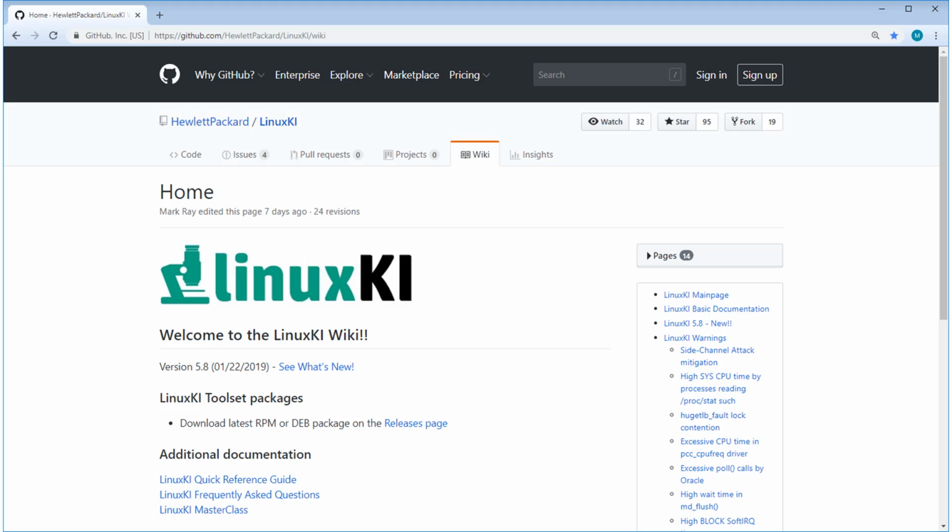If you need additional information on LinuxKI and the PID Analysis Report, be sure to check out the LinuxKI Masterclass documentation on the LinuxKI wiki page.